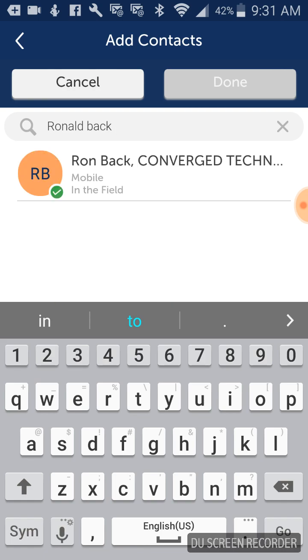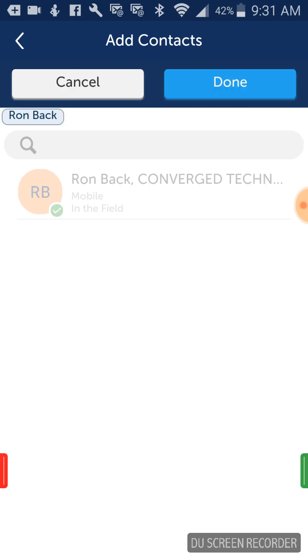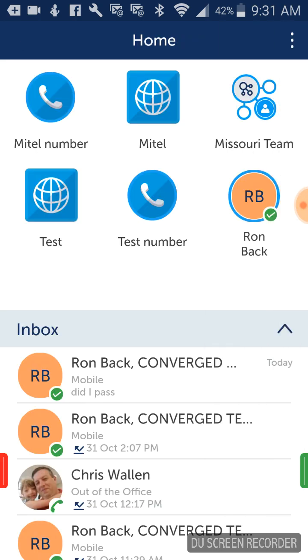So when I find the person I want and I click on him, it's going to add him as a little box up top. You can see Ron back. Yep, that's right. That's what I want. So I hit done. It adds Ron in there to my shortcuts. So now I can just click on that to call him. Makes it nice and quick.